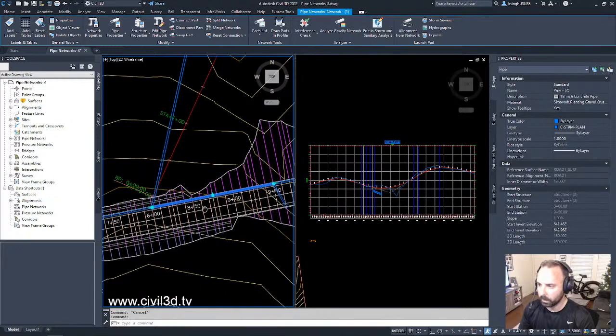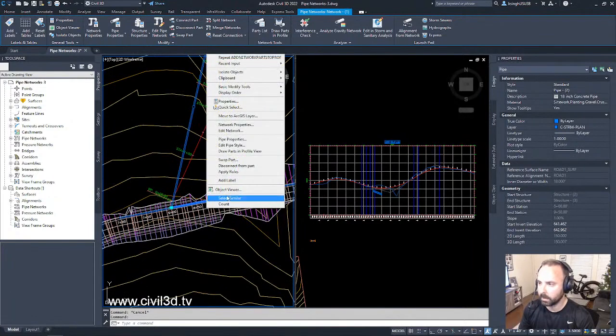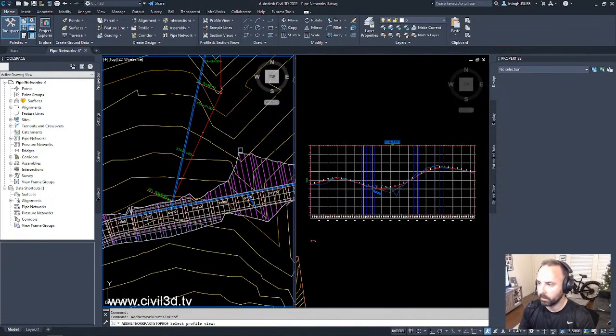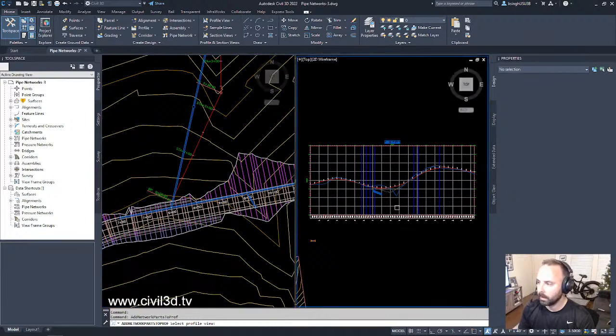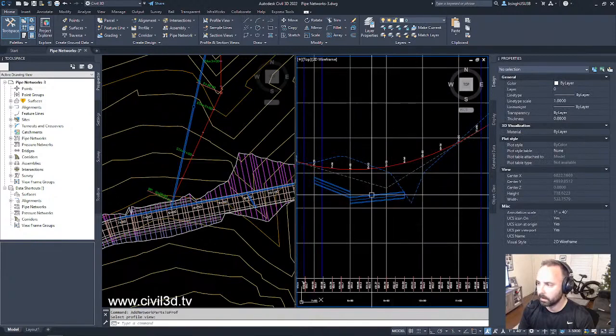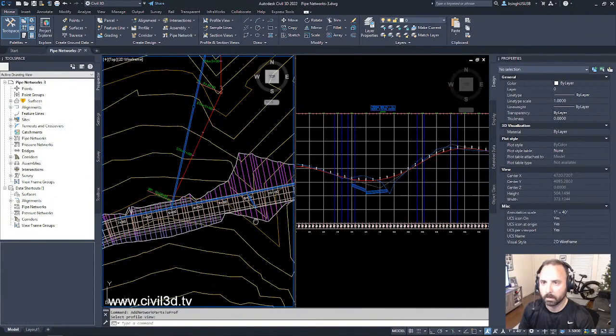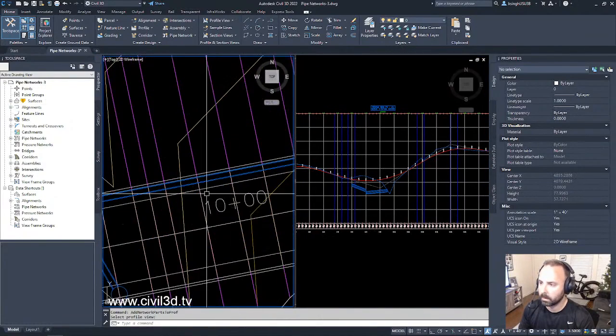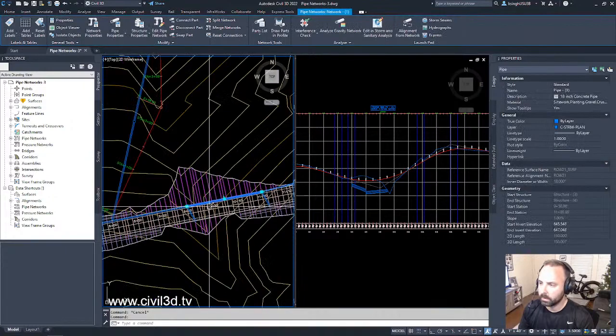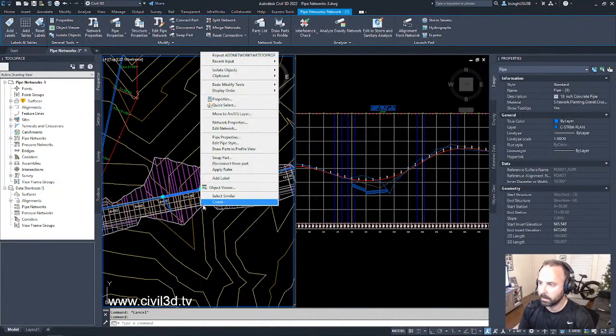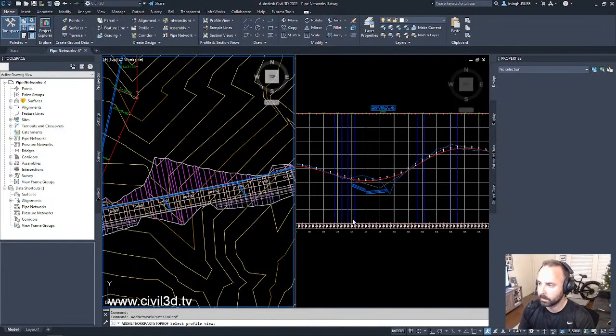We'll add this run right here. Right click, draw parts in profile view. Then click anywhere in the profile view grid. And there's that. We've got 2 so far. Select this one. Right click, draw parts in profile view. Go to the grid, select the grid again.